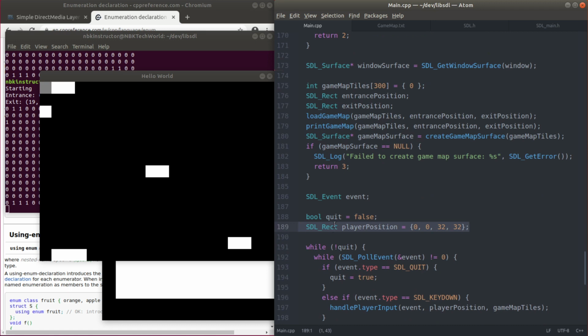Now the problem is we only get the entrance after loading the game map. So we have the entrance position, we load the game map, we got the entrance. From line 79 and down, we do have the entrance position, so we can take that into account when we make the player position. So for the X of the player, instead of 0, we can say entrance position dot x. For the y, comma, entrance position dot y.